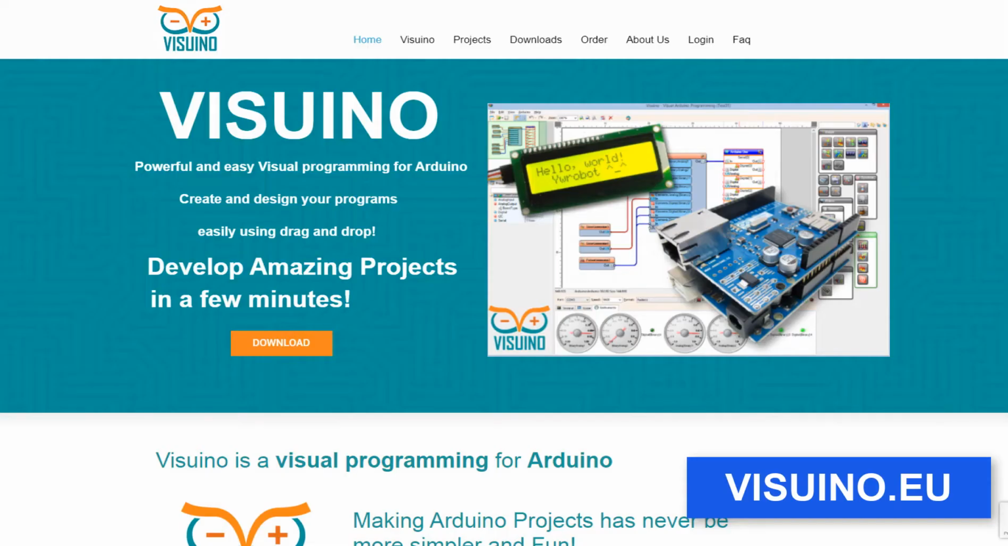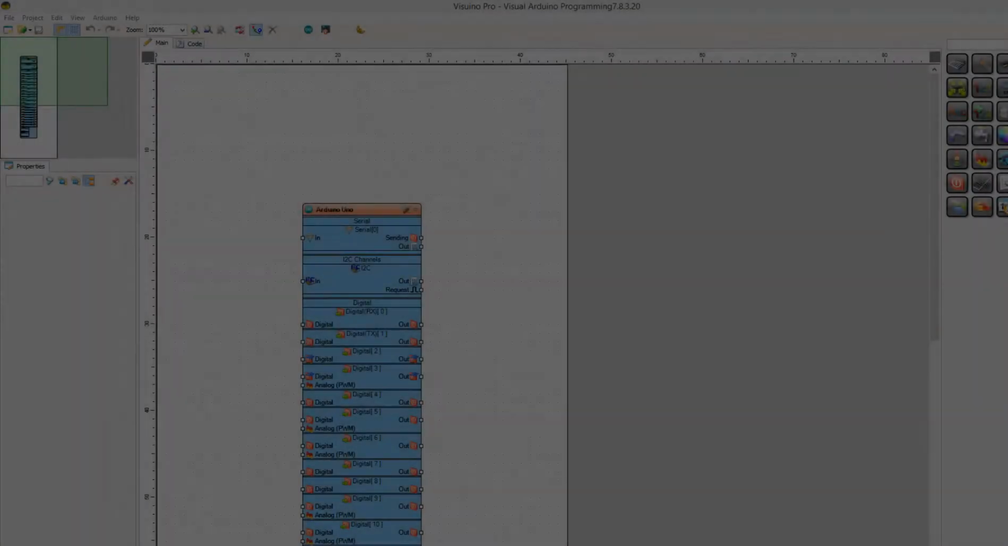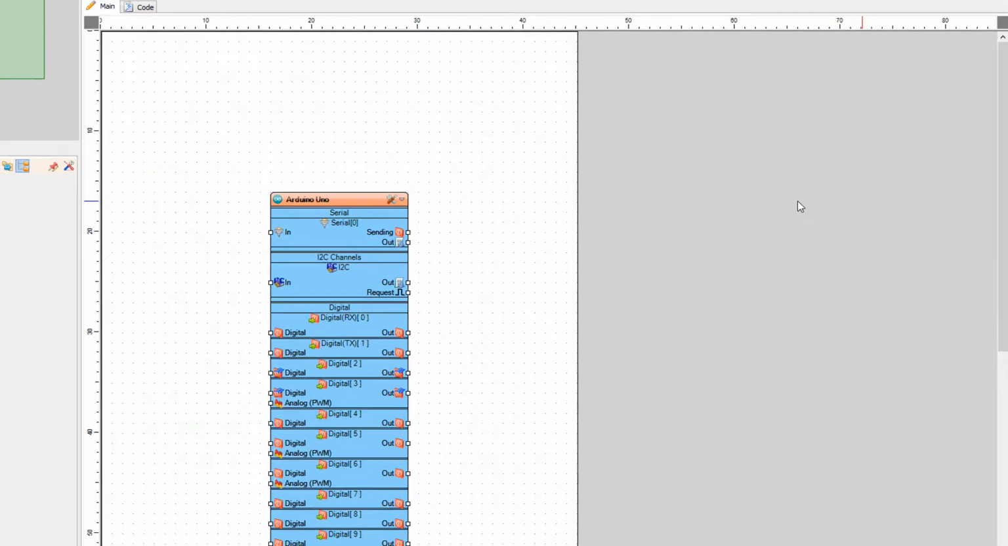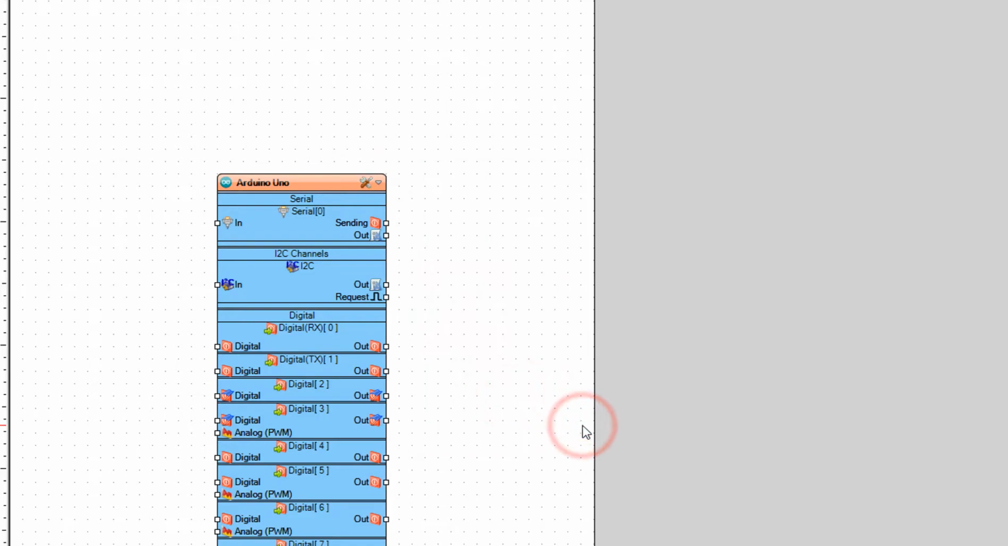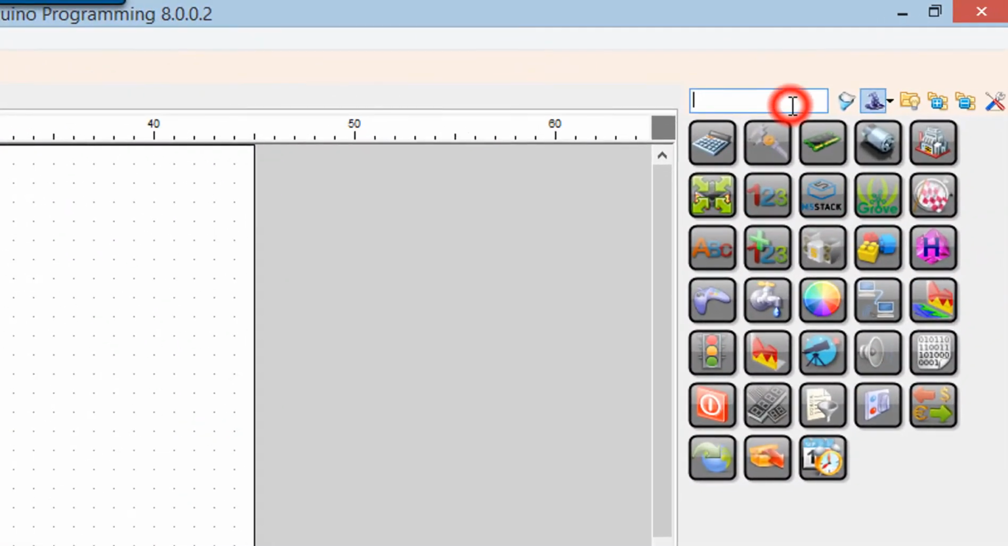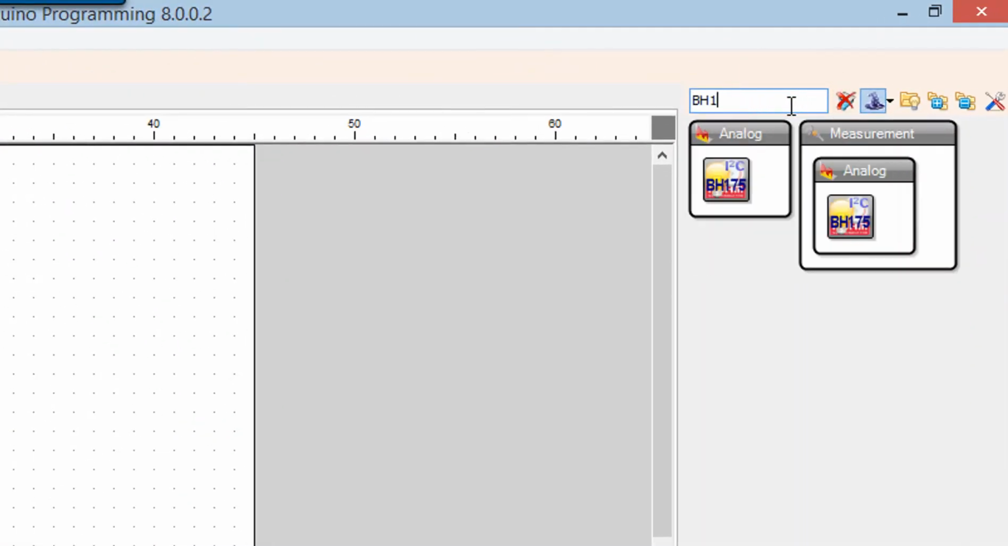Go to visuino.eu and download and install Visuino software. Start Visuino and select the Arduino board, in our case it's Arduino Uno. Add BH1750 light sensor component.